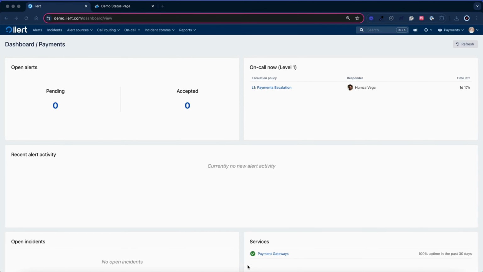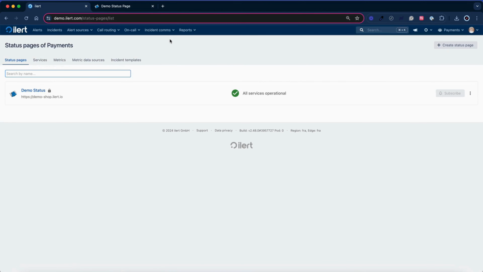Today, we'll walk you through how to change the layout options for your ilert status pages. First, log into your ilert account. Navigate to the status pages or incident comms section in the navigation bar, depending on your subscription plan. Click on the status page you want to customize.